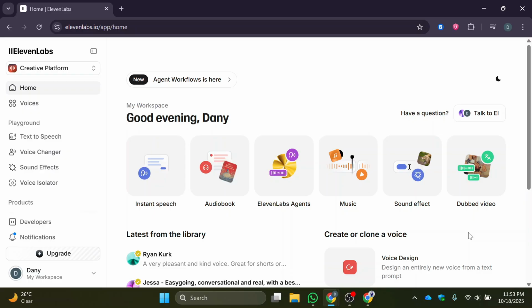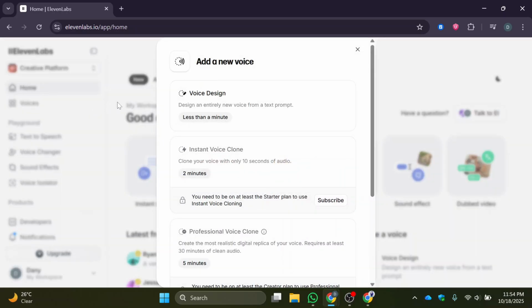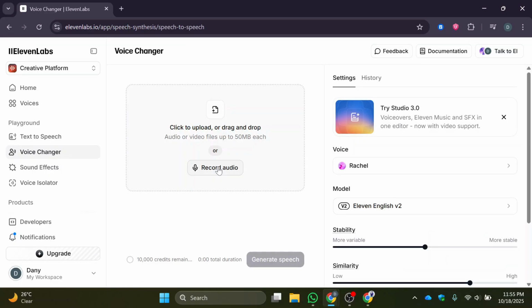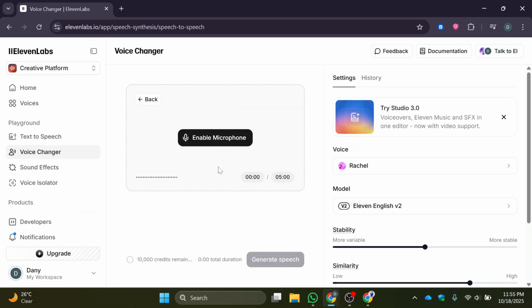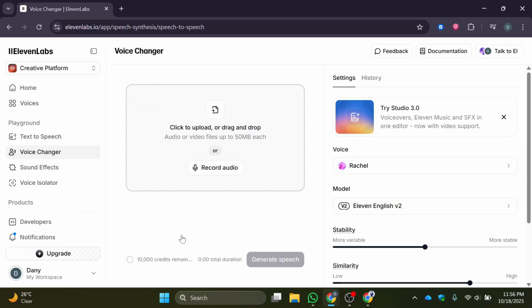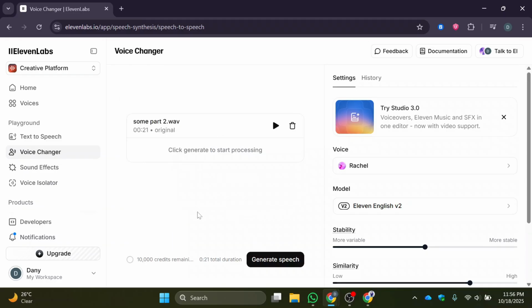So let's get started. First, open ElevenLabs and log into your account. Over here, go to the Voice Lab section and choose Instant Voice Cloning. After that, upload a short voice clip between 1 to 5 minutes, or you can record your voice directly inside ElevenLabs. Then, ElevenLabs will analyze your voice, including pitch, accent, rhythm, and emotion, to create an AI version that sounds just like you.